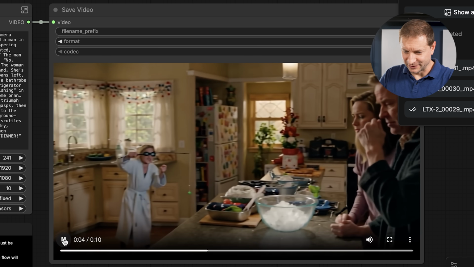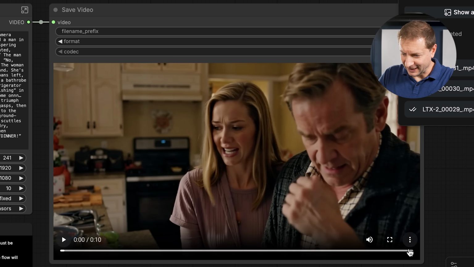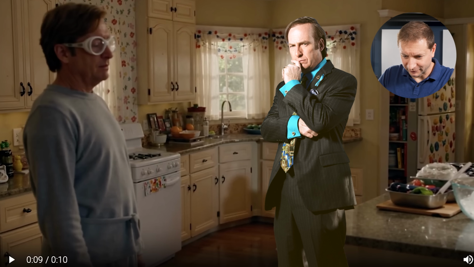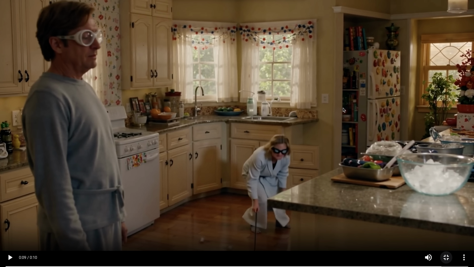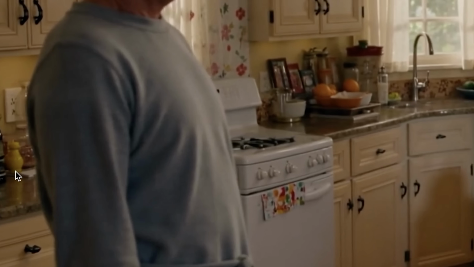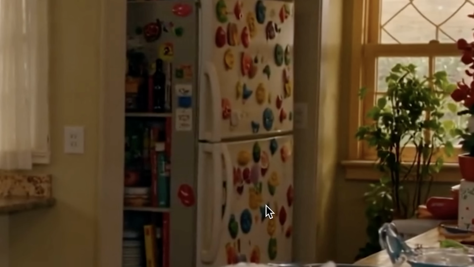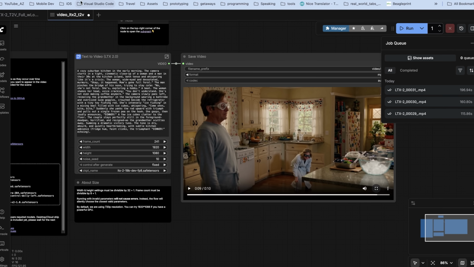What is that thing? Seriously, there's like a random guy just standing there. It looks good. By the way, that guy looks a lot like Bob Odenkirk from Breaking Bad. You can tell that this is full HD. You can see all the details of things on the counter, the reflections, the leaves outside. That refrigerator has way too many things on it. This model is pretty impressive so far.